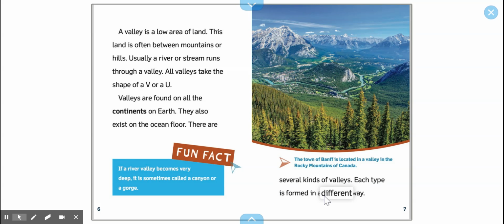There are several kinds of valleys. Each type is formed in a different way. A fun fact: if a river valley becomes very deep, it is sometimes called a canyon or a gorge. Again, I recommend if you want to know what this photograph is, read the caption in blue underneath it.